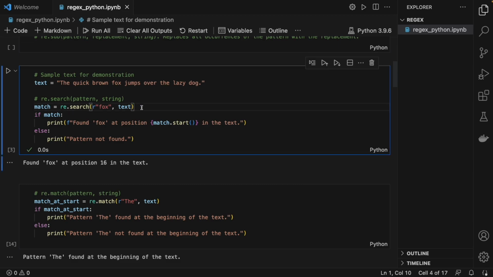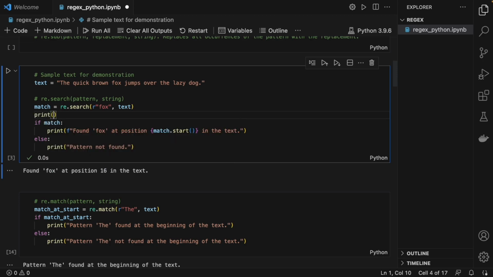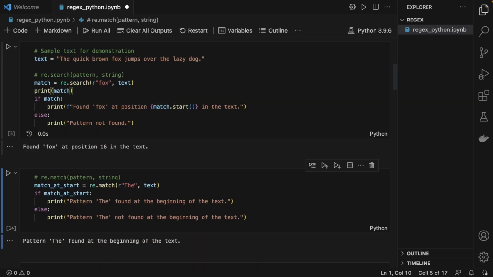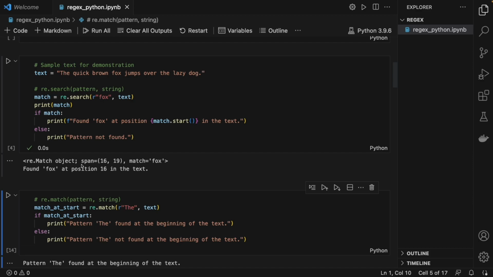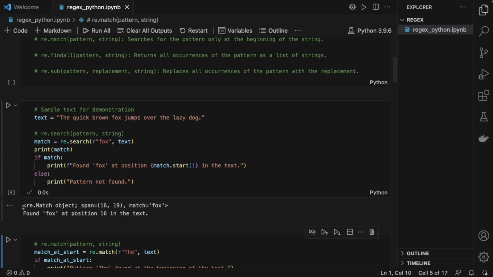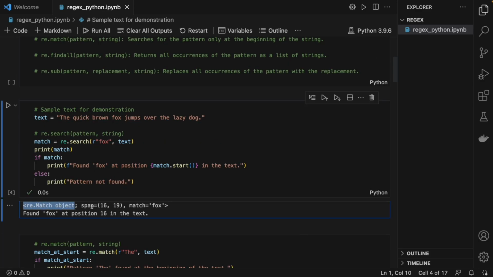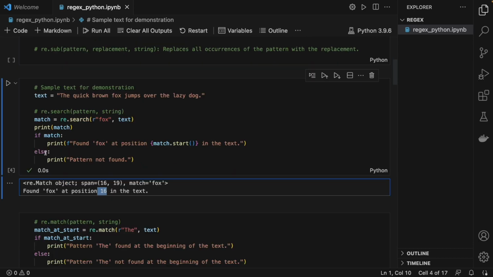If you just print this match, you will see what you get in the span. Here it shows that it is a match object, and the span is from 16 to 19. And since we have match.start here, it shows that the fox is actually at position number 16 in the text.